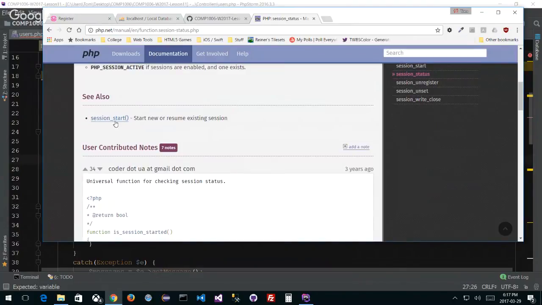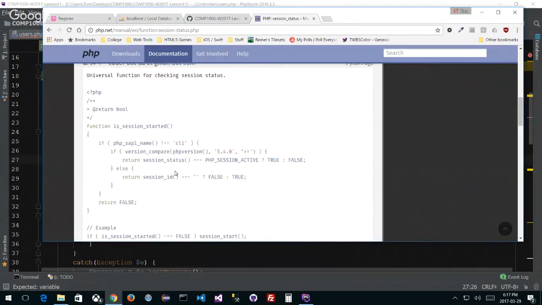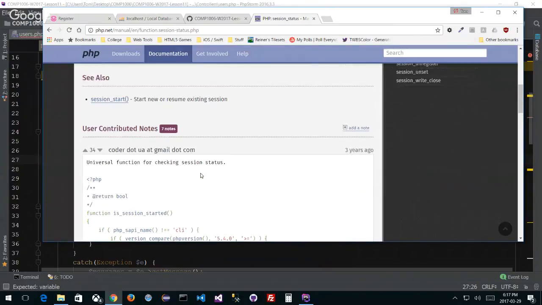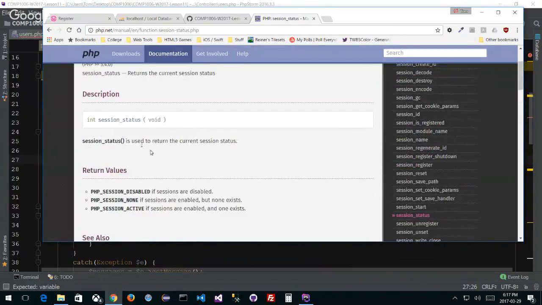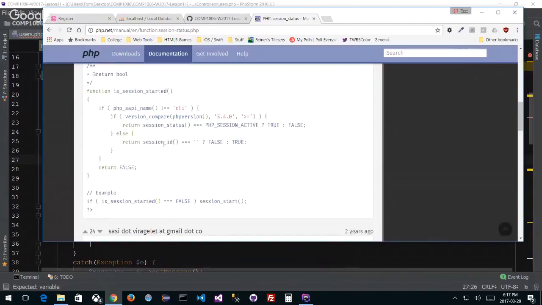See, this is also related. See, session start. So I'm going to see what it does here. Function is session started, right? And then it's going to check to see session status. Version compare, session status. Okay, return session status equal to PHP session active. If the PHP session is active, then return true. Otherwise, return false. That's what it's going to be. So this line right here.